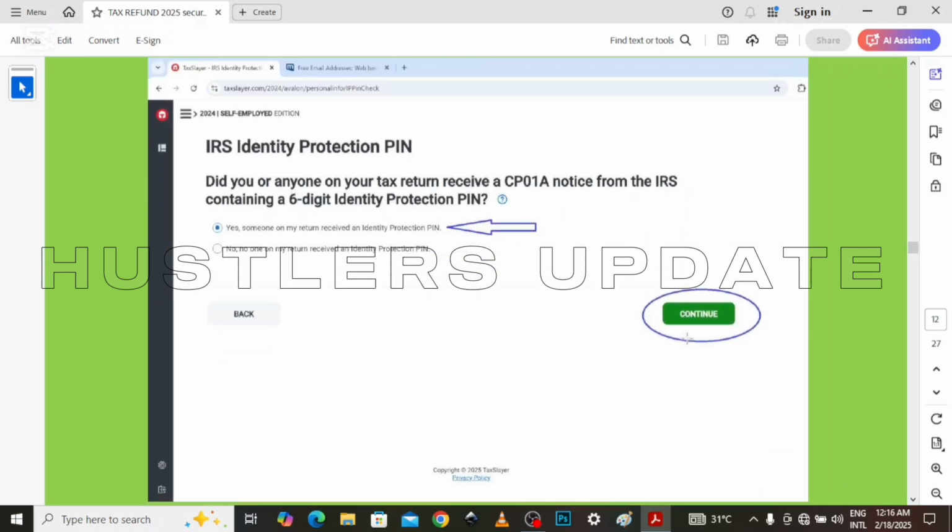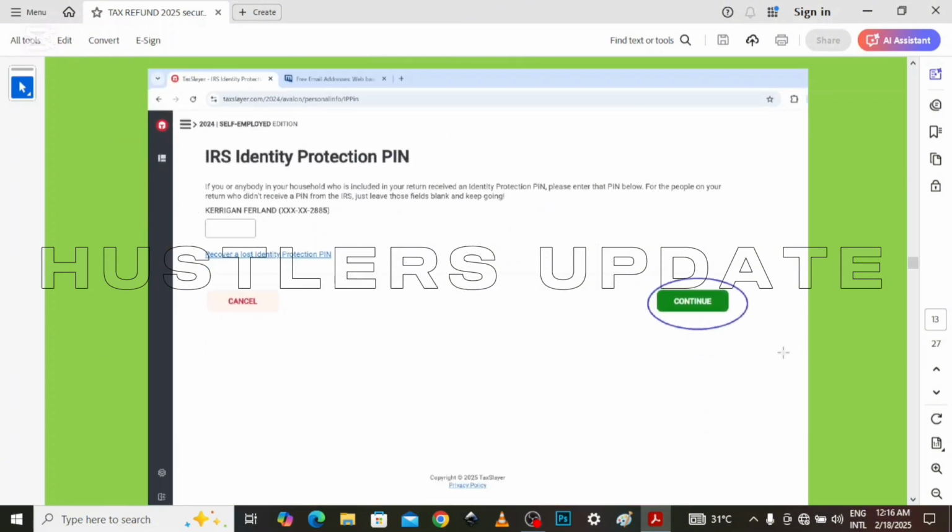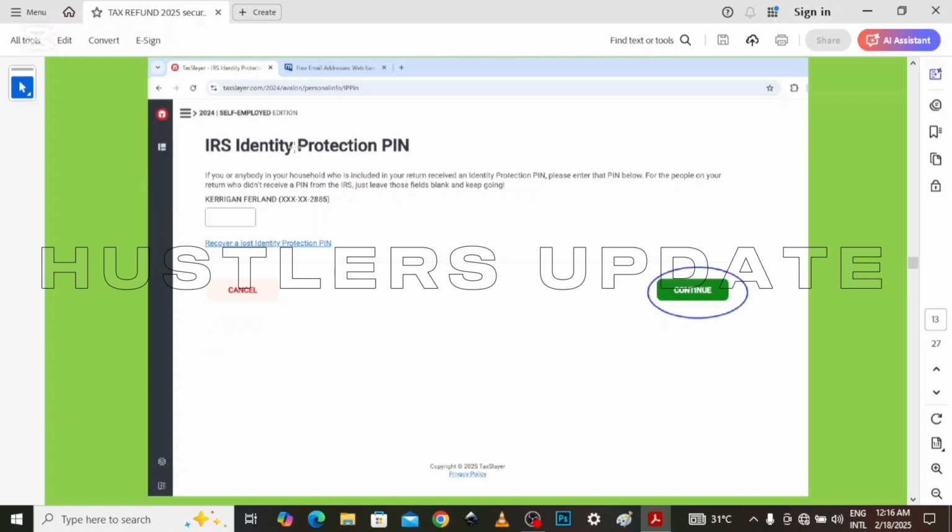All right, IRS identity protection PIN. You want to choose yes, someone on my return received an IRS protection PIN, and click continue. Be sure to just choose yes, and click continue. Now, if you have the PIN, you put the PIN. If you do not, you can just click continue. Do not make any mistakes. It's very important.